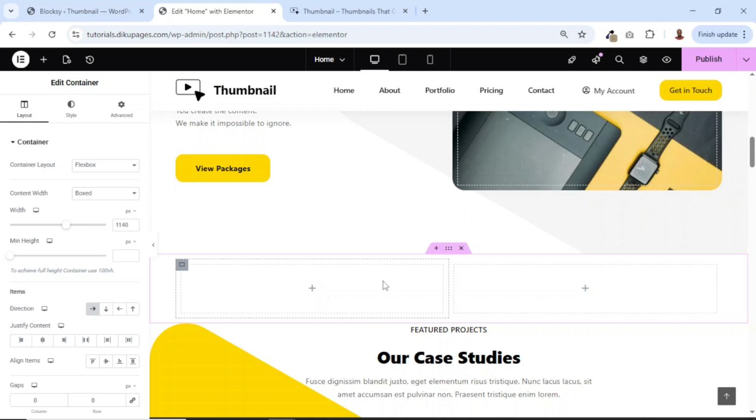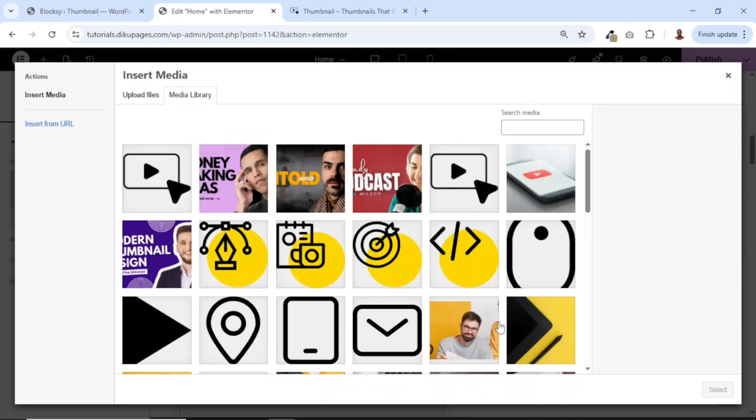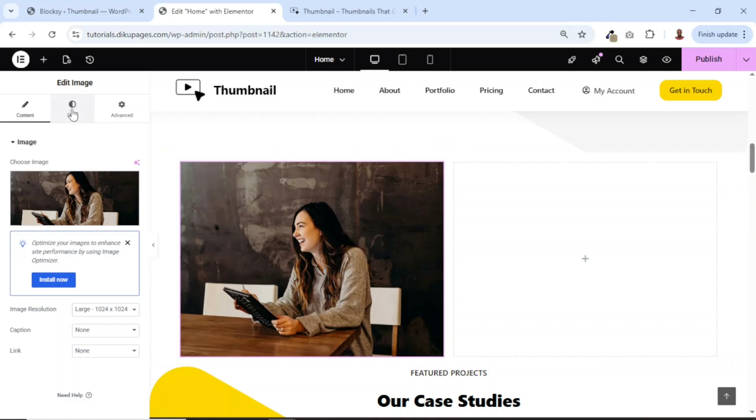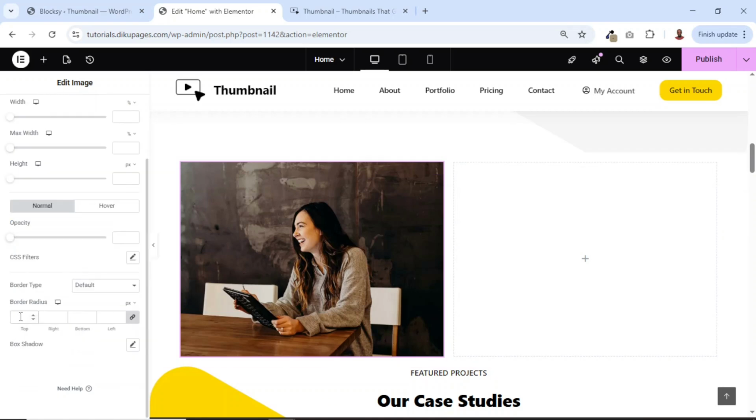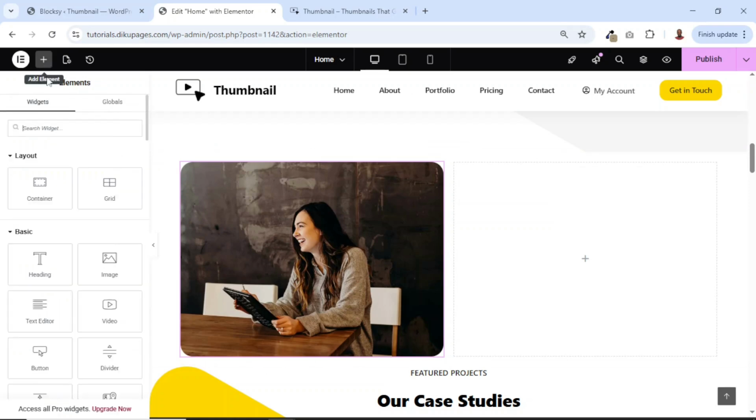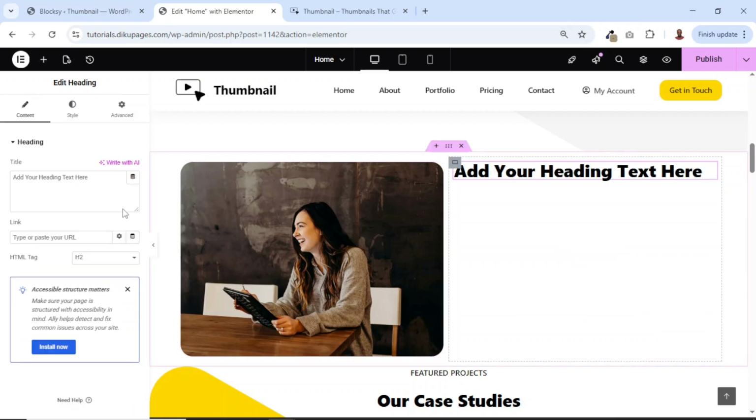I click in here to choose my image. This is the image I want to use. I select it, then I click on select. I go to style, then border radius, I make it 25. Next, I add a new element, and I'm going to add a heading. I enter in my heading here.